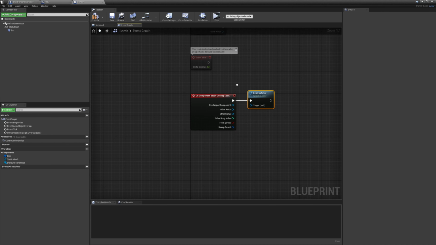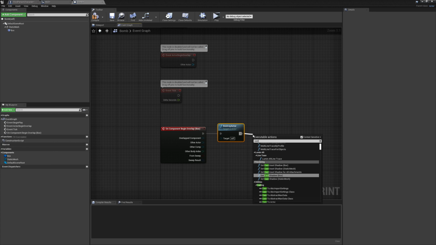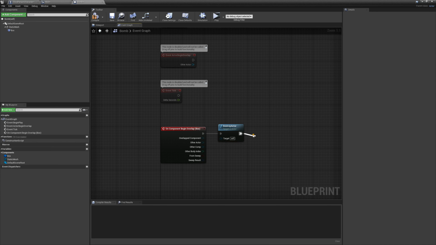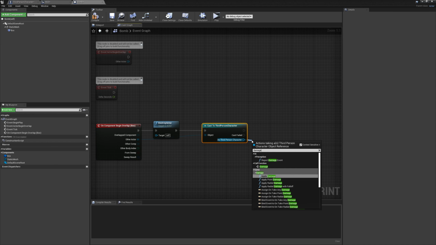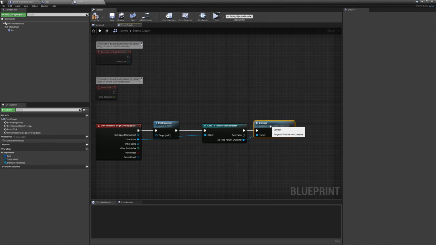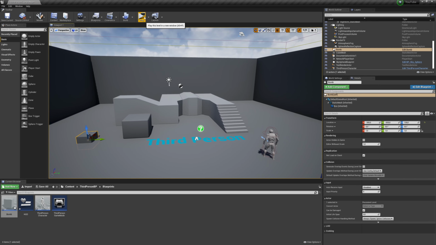And basically what this means is every time your character overlaps with this actor, it will destroy it, and you will take the damage function which we just created. So you need to cast that to third person character. You can just connect it here, and then just call damage function like so, and that's pretty much it. Now you just need to drag bomb here, and let's see how this looks.